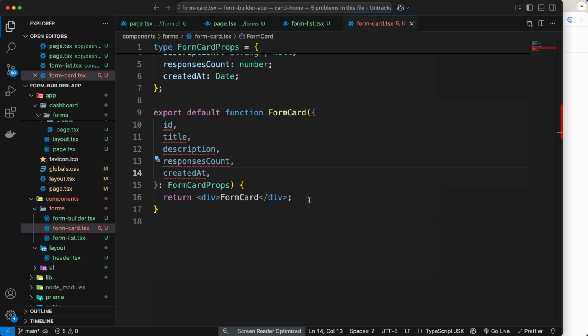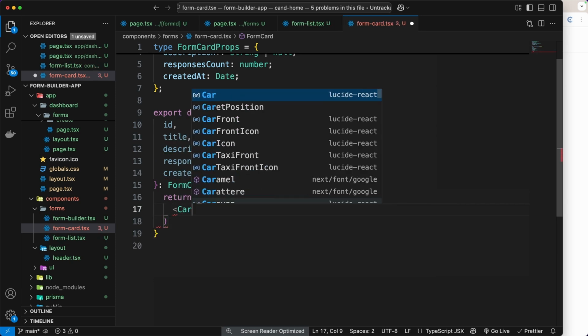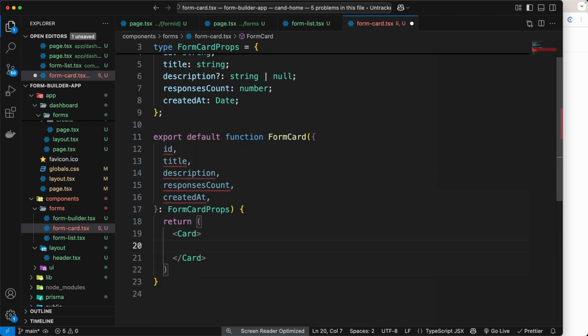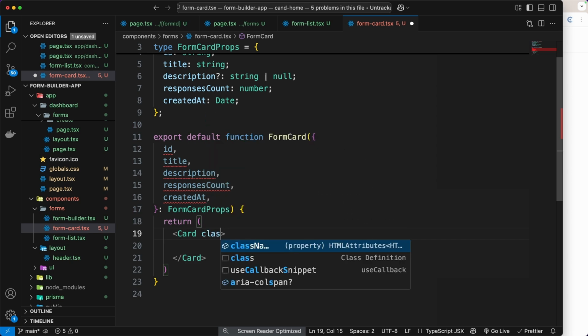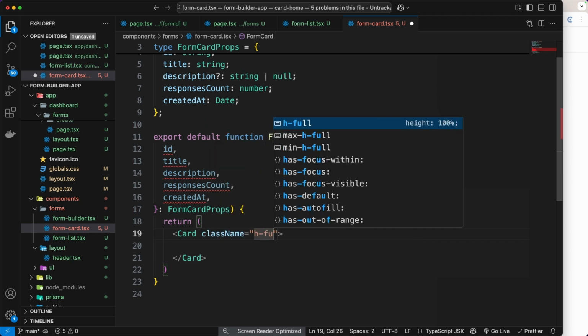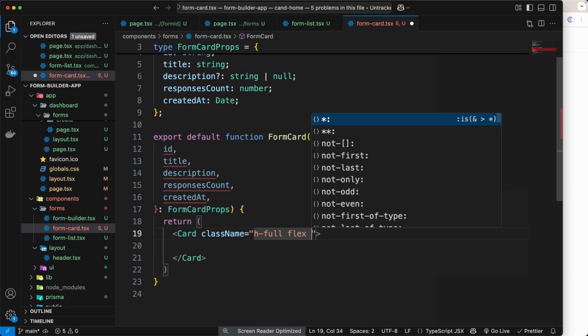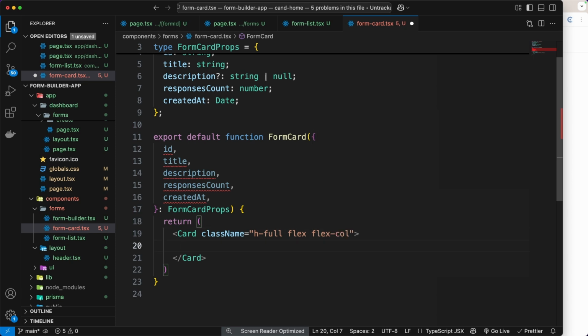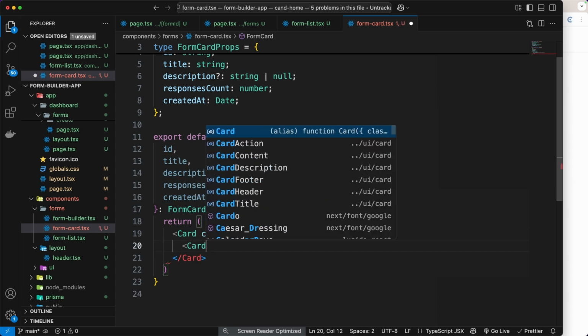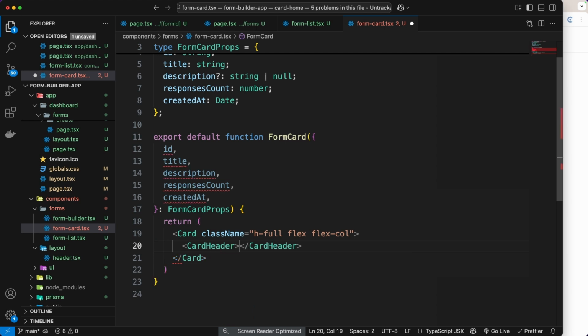So basically in here, I'm going to return a Card component. So let's do Card like that. And then in this Card, I'm gonna add className called h-full. Also display flex, and then flex column. So inside of Card right here, I'm going to do the CardHeader and also the CardContent. So let's do down here.